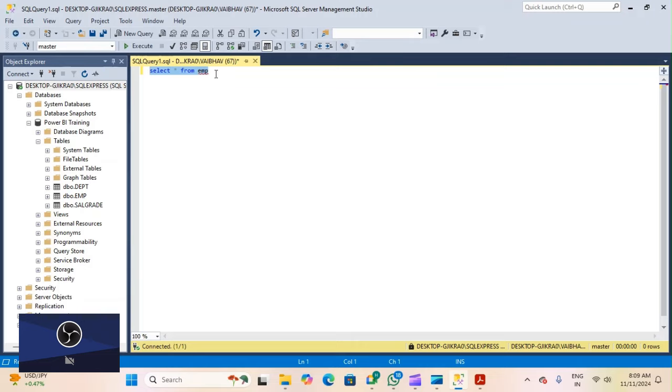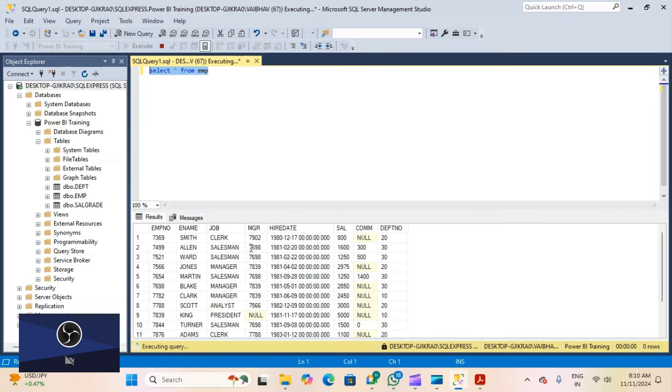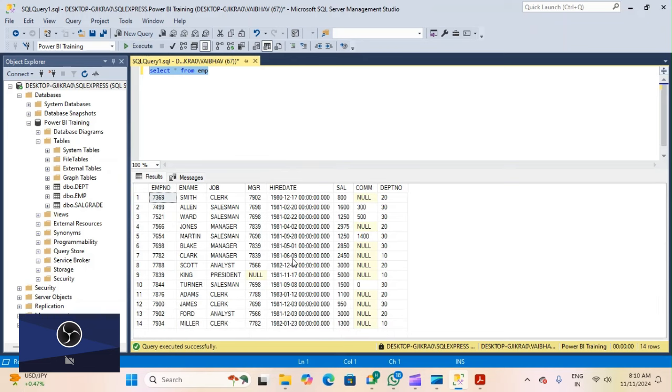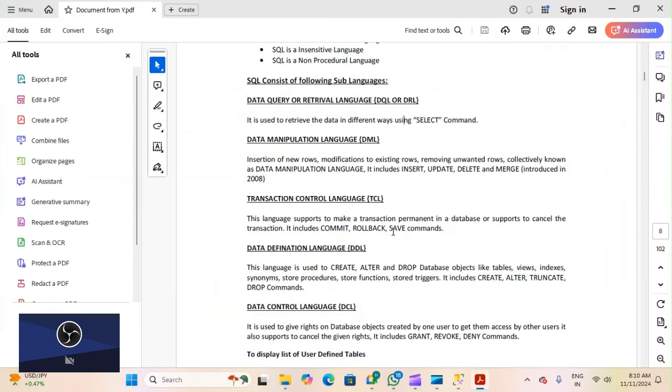Before running this, you need to select the database in the drop down first. By default, it has selected master. In the drop down, you need to select the existing training database. Just select it and run. See, these are the data in this particular table. In order to add one more record here, you can use update or insert. The insert command we'll look into anyway.